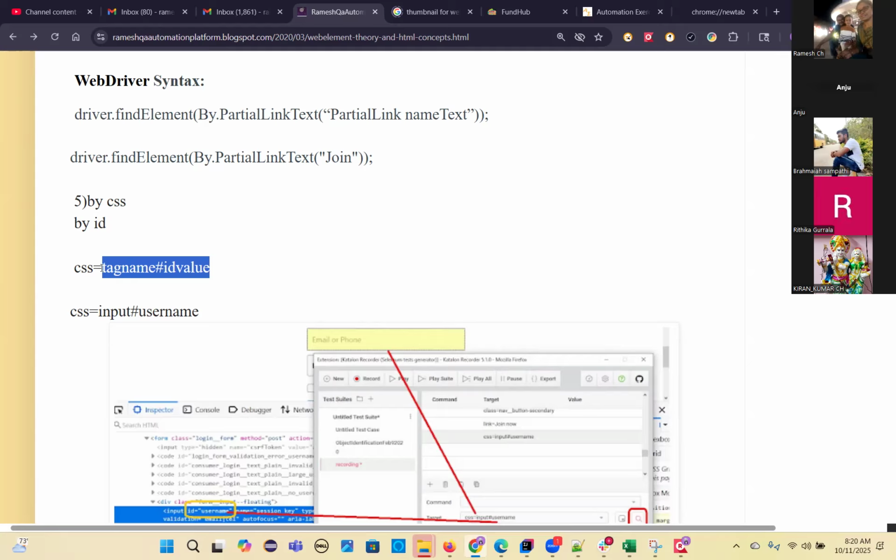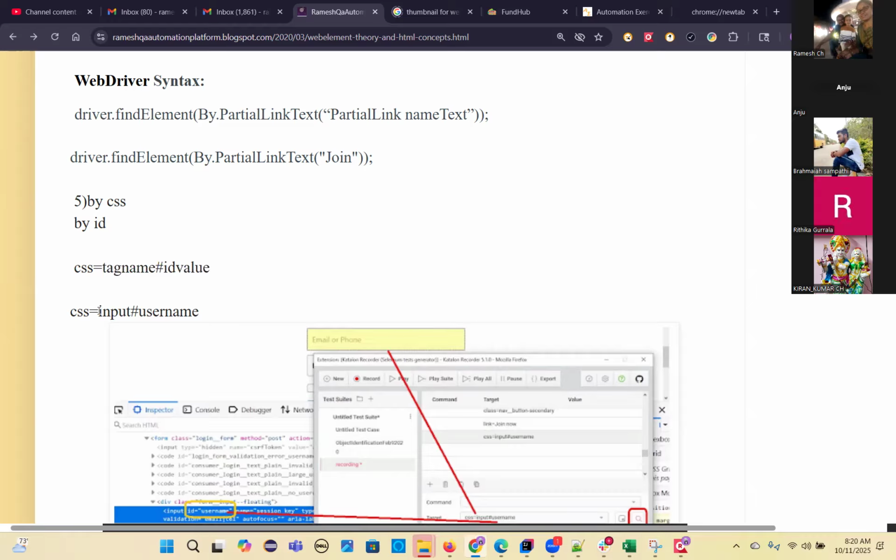But if you write in CSS, some companies prefer only CSS. That's why we need to learn the CSS format also. Google uses only CSS. They won't use any other locator. In such cases, you need to know how to write in CSS format. That's why we are using this tag name, hash, ID value. See, the tag name input, hash, the ID value I have written, so then it will identify.